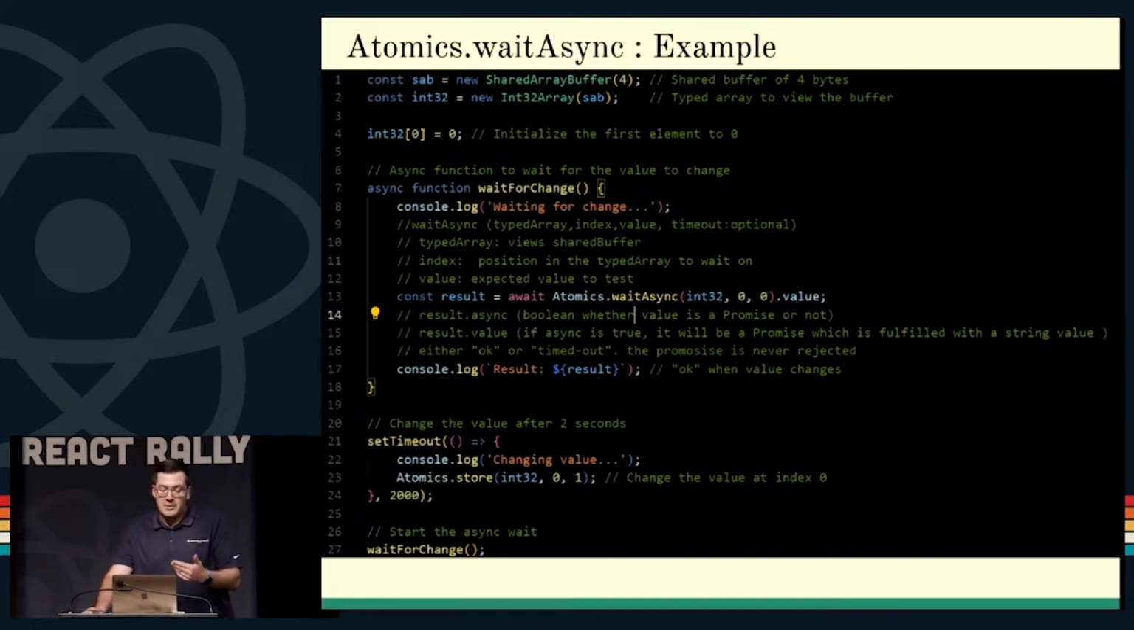So that Atomics.waitAsync, you have the typed array, which is the shared buffer. You have the index, the position that you're going to wait on, and then you have the value that you're expected to test. Now, this is also an overloaded function. You could add an optional timeout there, but I did not. And pretty much what that's going to return is the .async property. It'll return a Boolean on whether or not it's a promise. And then value, if async's true, which it is in this scenario, that will return a string of the fulfilled promise, and it'll either be OK or timed out.